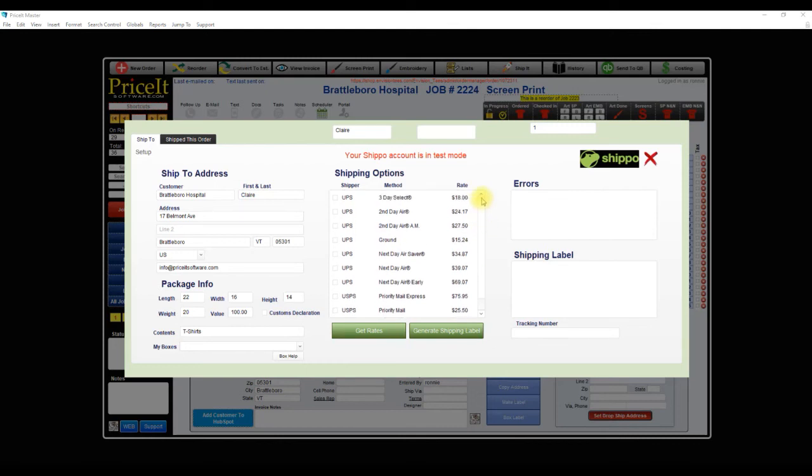What's nice about this is I can choose from multiple carriers. Again, I showed you the list that it works with. We currently are set up for 2, so I'm showing you that information. But I can choose which is going to be best for this job. So from here, you generate your shipping label. Actually I need to select one. I'm going to select this first one.